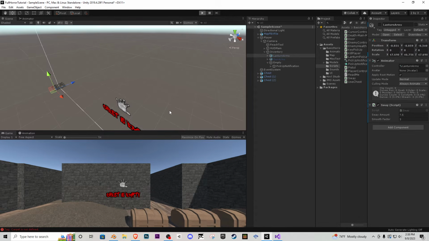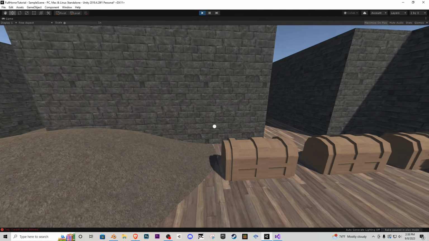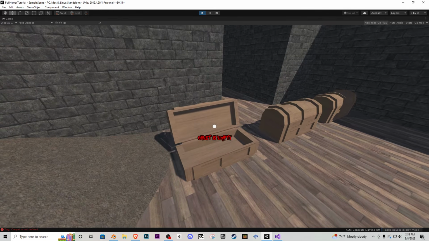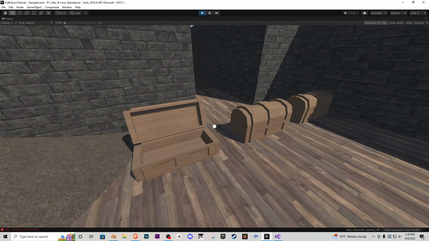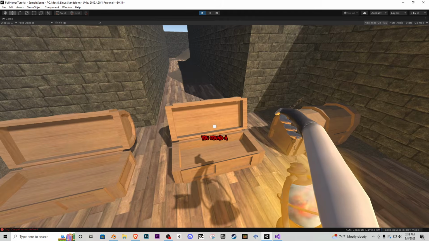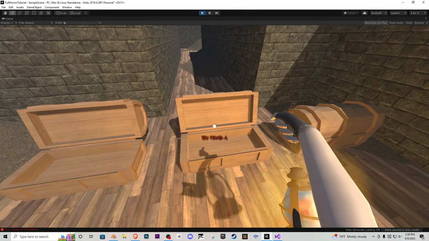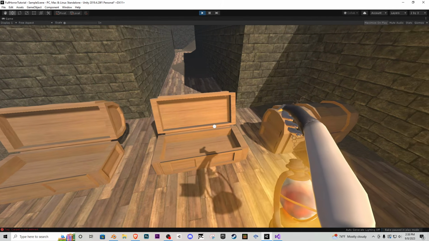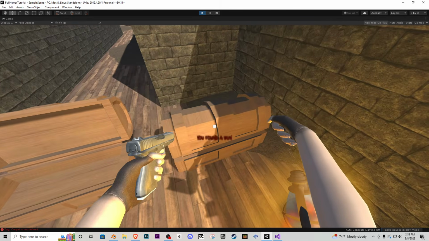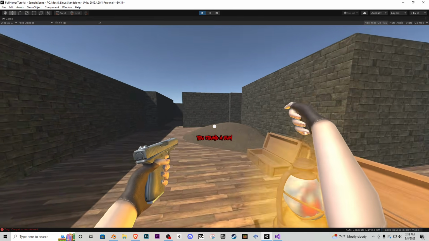So now, play the game. Let's go open some of these chests. The chest is empty. Very nice. We go over to the next one. You found a, oh, it cuts out what I'm saying. Okay, that's fine, we're gonna fix that. But we got the lantern in our hand. And then you found a gun. Very nice.